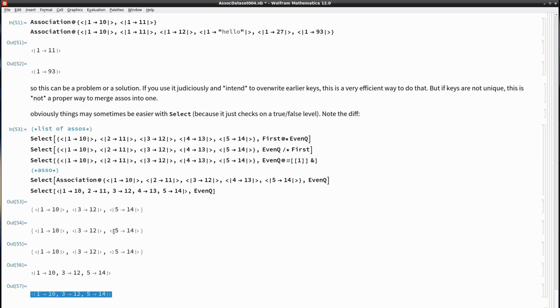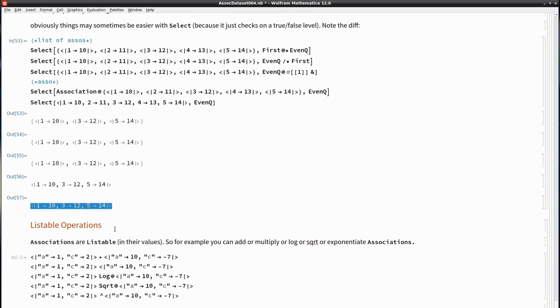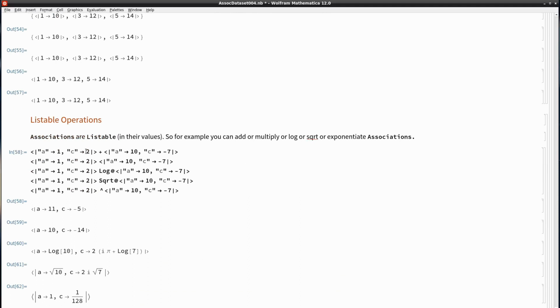Okay, next I'd like to talk about the listable operations that we have with the associations. They are listable in their values. That means, for example, you can add them, or you can multiply them, or log, or square root, or exponentiate. Whatever you want to do with them, you can use pretty much all arithmetic operations here. So let's look at them. Here we have one association plus another association. So what do we get? We get an association where the values have been added, right? 1 plus 10 is 11, and 2 plus minus 7 is minus 5.